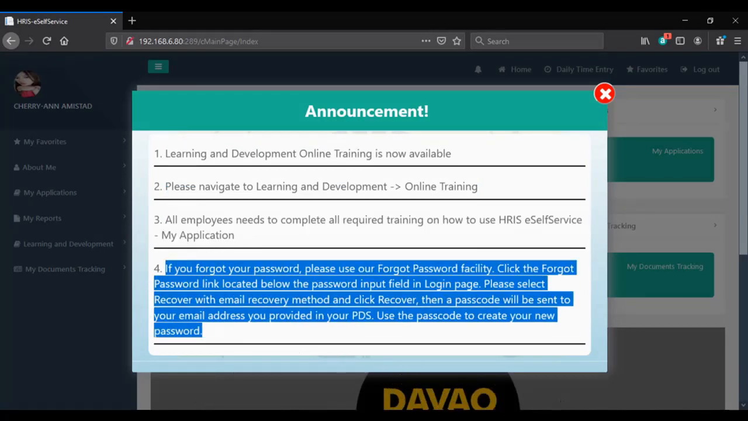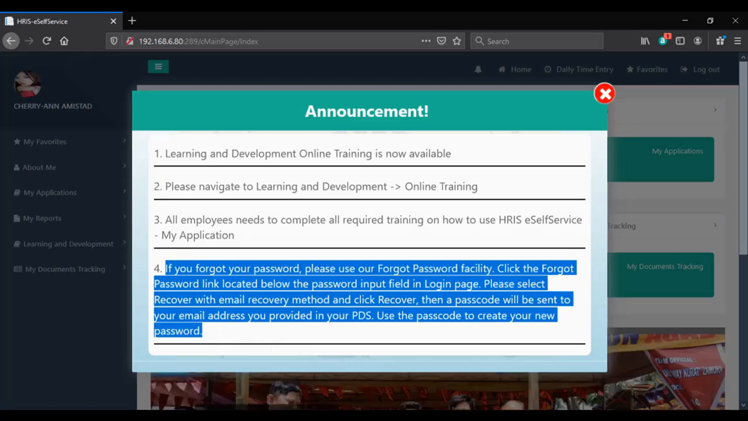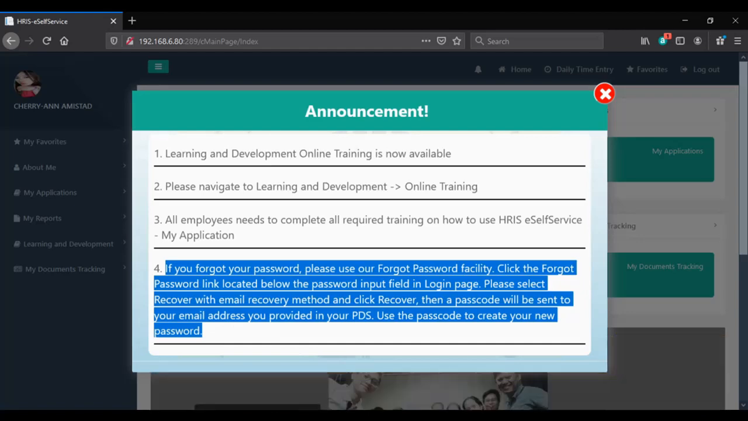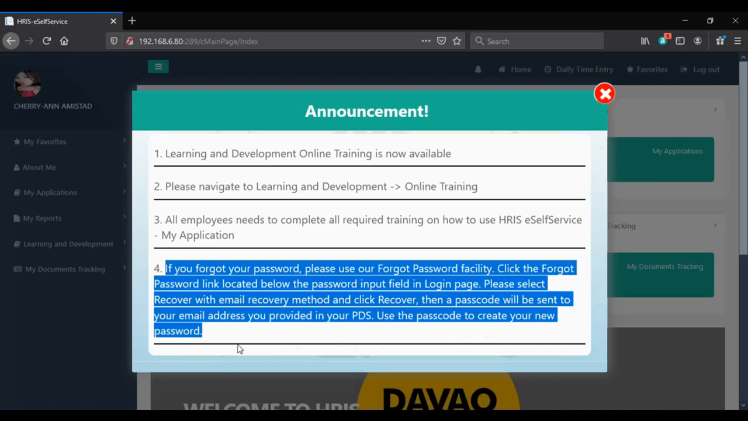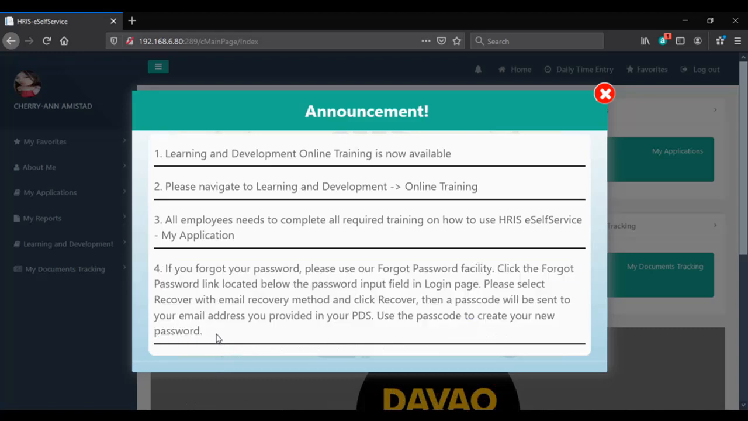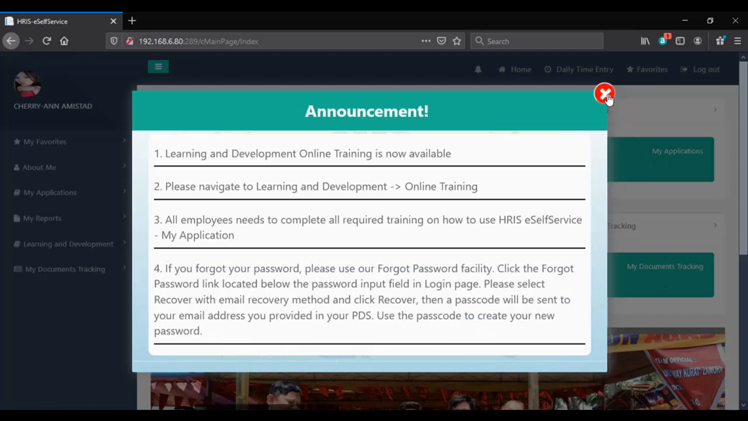Fourth, if you forgot your password, please use our Forgot Password facility. Click the Forgot Password link located below the password input field in the Login page. Please select Recover with Email Recovery Method and click Recover. Then a passcode will be sent to the email address you provided in your PDS. Use the passcode to create your new password. Click the close icon to go back to the main page.